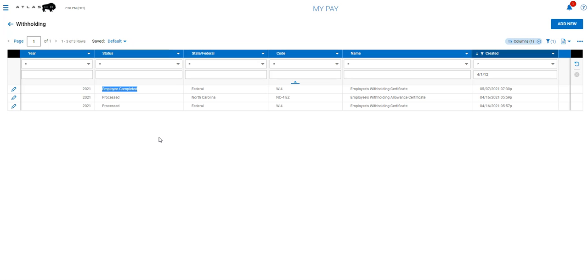they will need to go in and process this change in order for it to take effect on your actual paycheck. So if you come out here and see that it is still listed as employee completed, that means that it has not been processed yet.